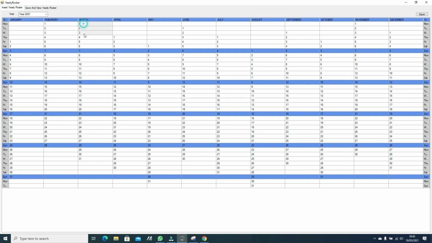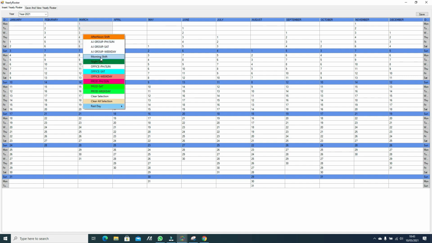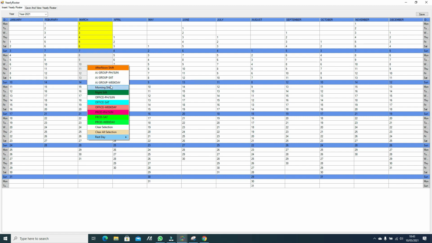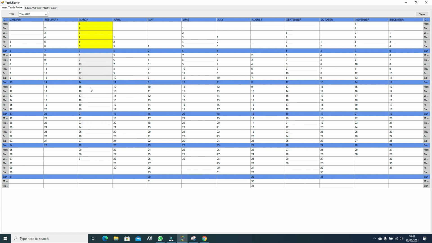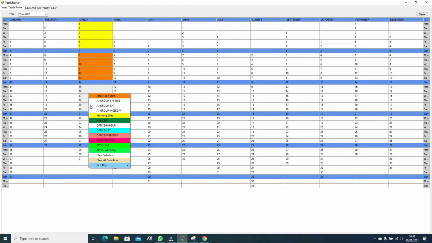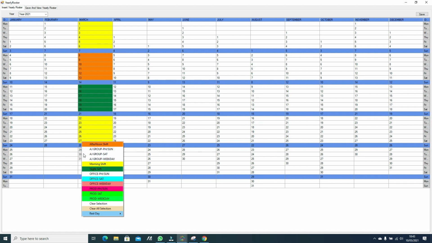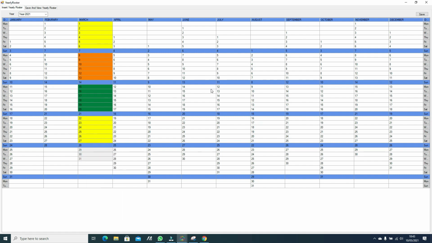For the first week we assign this employee to the morning. The second week we assign this employee to the afternoon shift. You click, drag and right click, then you select the schedule from here. So you click, drag, then right click, select the schedule. The same way, you can do it multiple times, and every date you can give different.